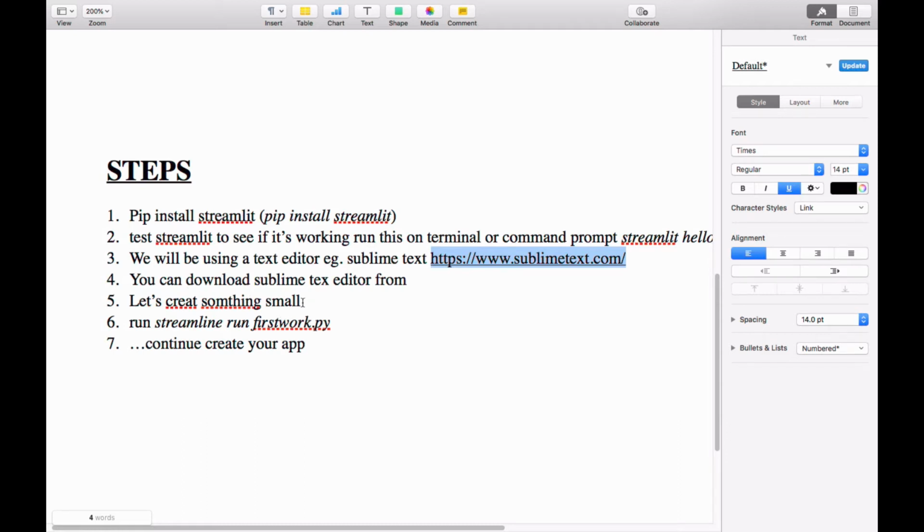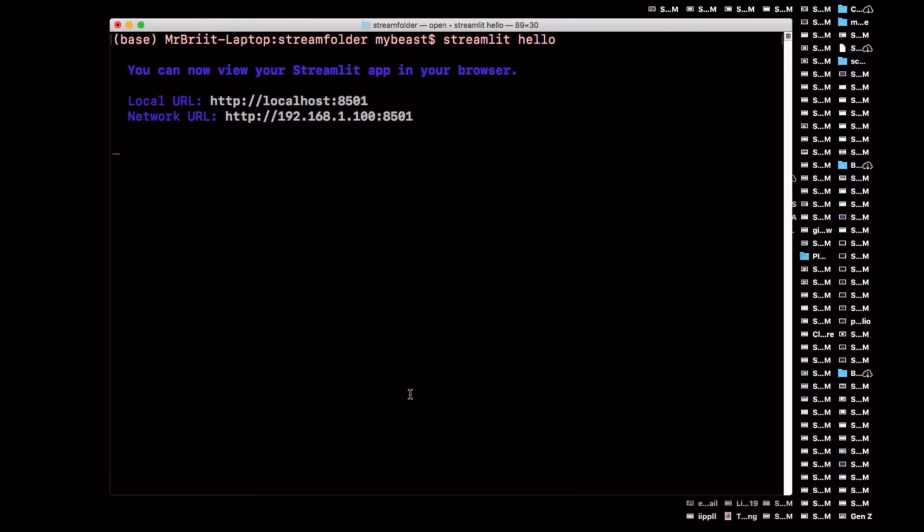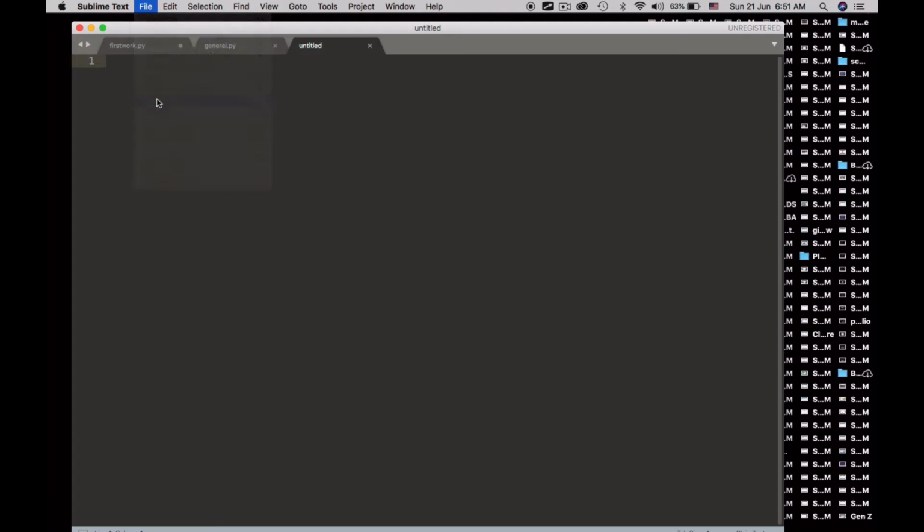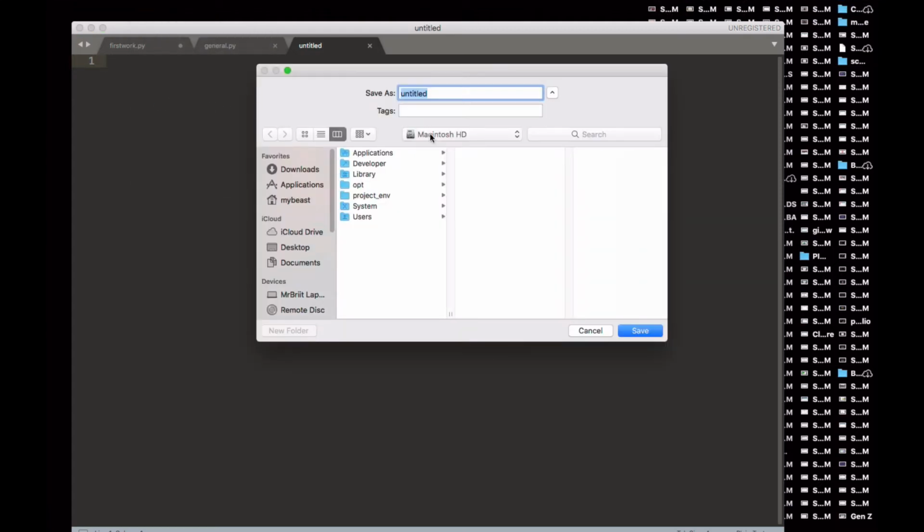Okay, the next thing is to start creating whatever you want to create. So let's just start over here. Let me go to my text editor. Whatever I'm going to do, I'm just going to save it. Let me go to File and save it as any name that you want. The most important thing is that you make sure you save it with .py as an extension.